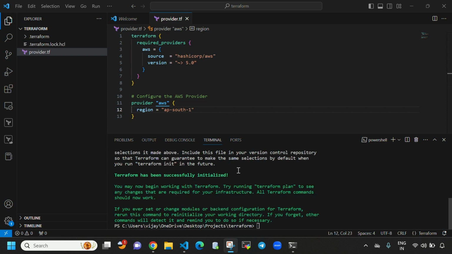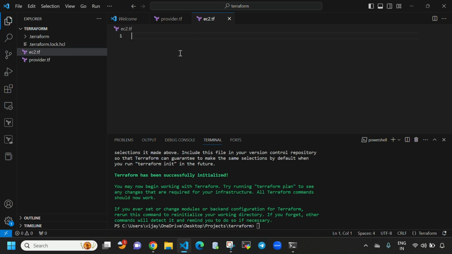And you can see guys, Terraform init has been completed. And now to create any resources like EC2 instance or security groups or S3 buckets or whatever you want, you need to create a new file guys. So here I'm going to create EC2.tf. So in this file, I will create security groups and EC2 instance guys.